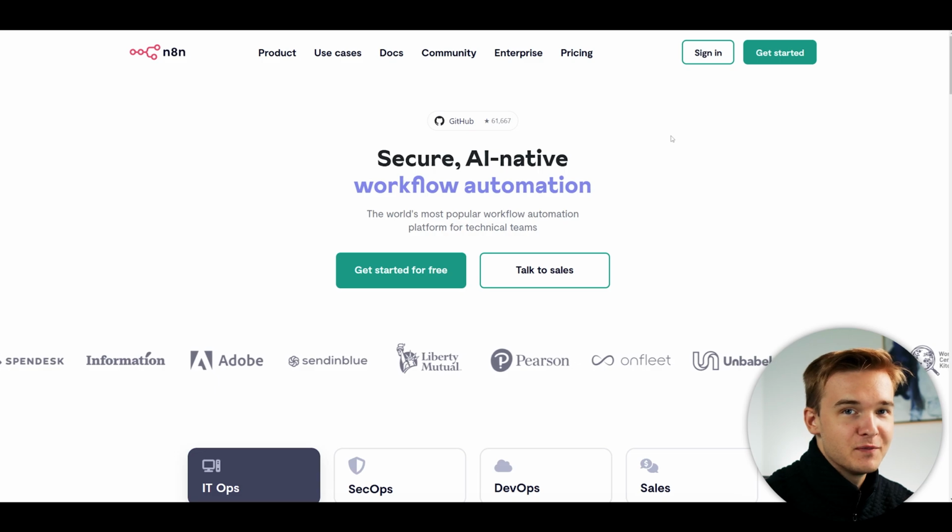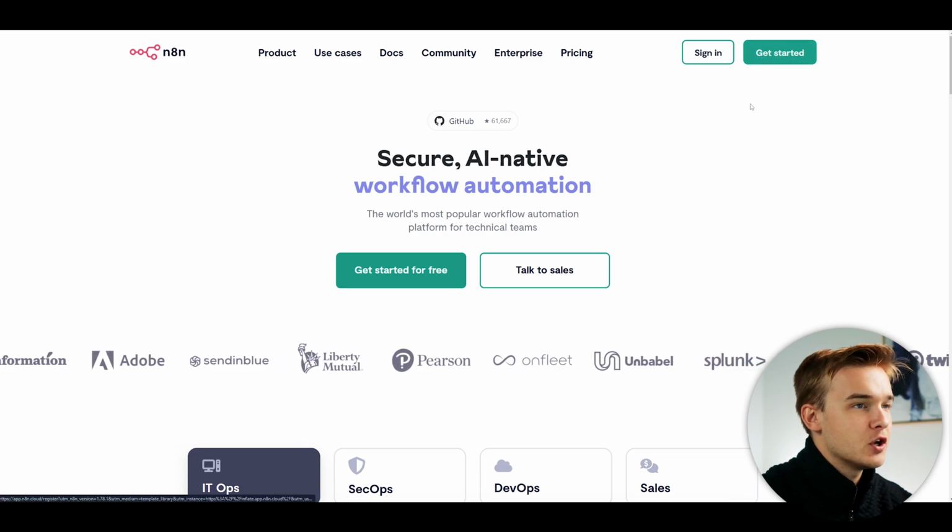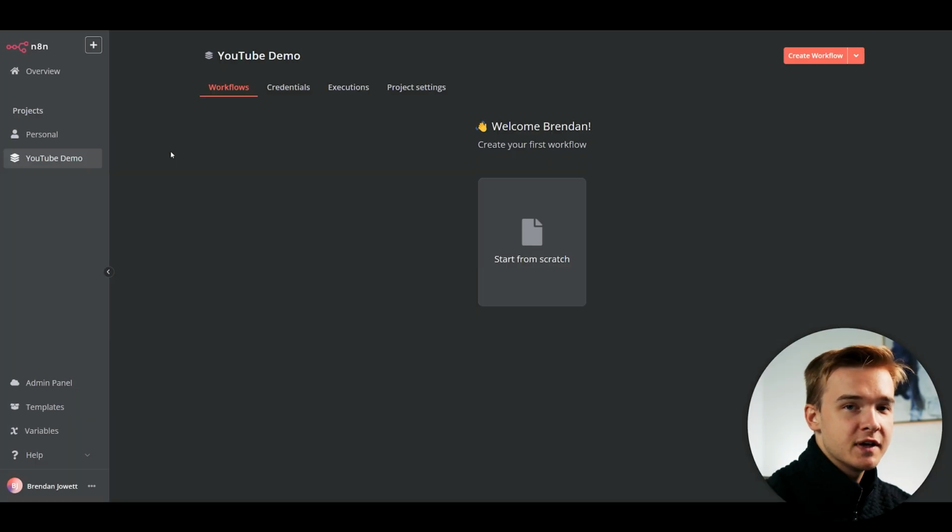So that's enough of me rambling. If you do want to get started on the platform, you just have to hit the get started button at the top and go ahead and create an account. Once you've signed up, you're going to land on a page that looks like this. This is our main dashboard for hosting all of our workflows.